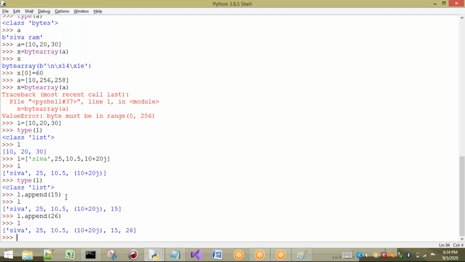Next point is, duplicates are allowed. So I'm going to create one list. For example, 10, 20. You can take any type, any values. Already we have seen. For example, Shiva here I'm taking. I want to take some 25. Next, I want to take some Ram here. And I want to show you some duplicates here.